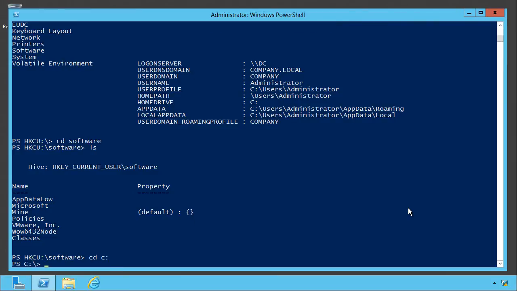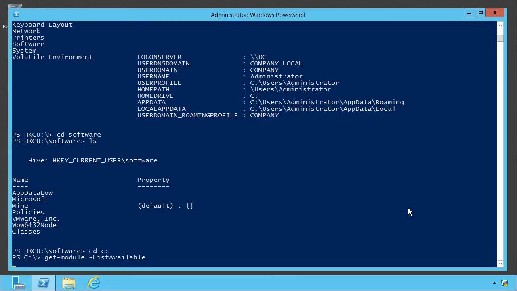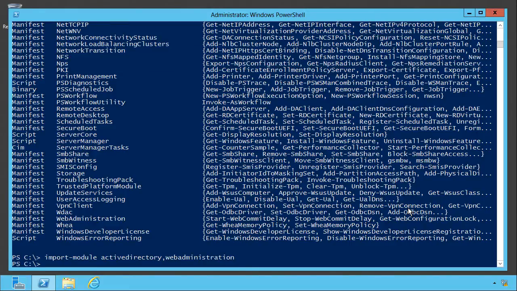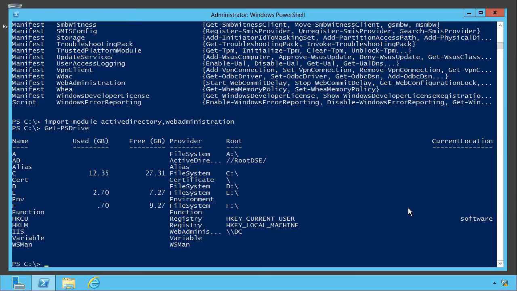So you can also create new drives, and new providers can be loaded into the shell along with modules. For example, let's run Get-Module -ListAvailable. I should have a lot of modules. Yeah, I've got several, and there's a couple of good ones here. Let's Import-Module ActiveDirectory and WebAdministration. There they go. So now if I look at my list of PS drives, you'll notice I have, second one on the list, a new AD drive, cd AD:.